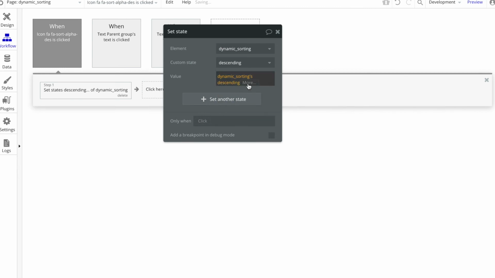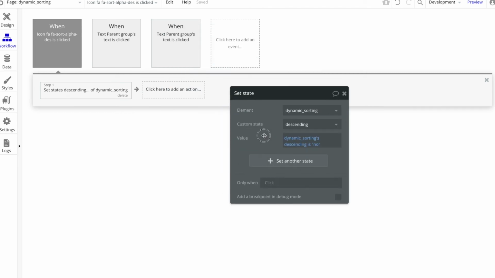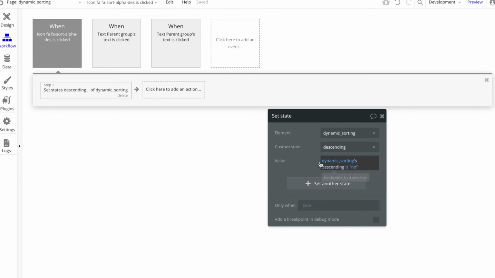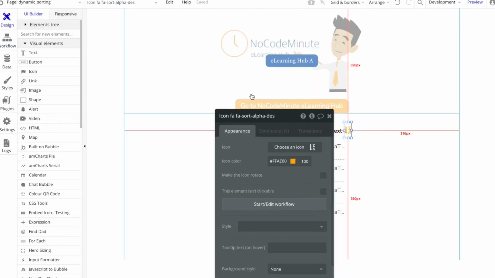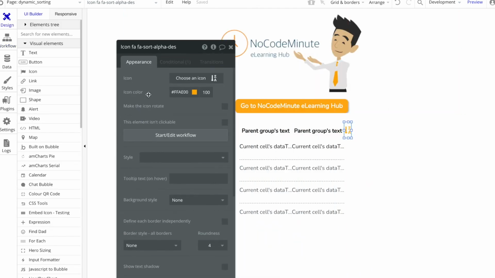So it's descending is no. This always does whatever the opposite. So dynamic sorting is descending. Like if I say is yes, that would not be true, so it would be no is the result. Or if dynamic sorting is no is true, the result would be yes. So that's how that works. It's kind of confusing. This is the best way to do a Boolean or do the opposite. So it's only one step here. This is a really nice feature to put in.